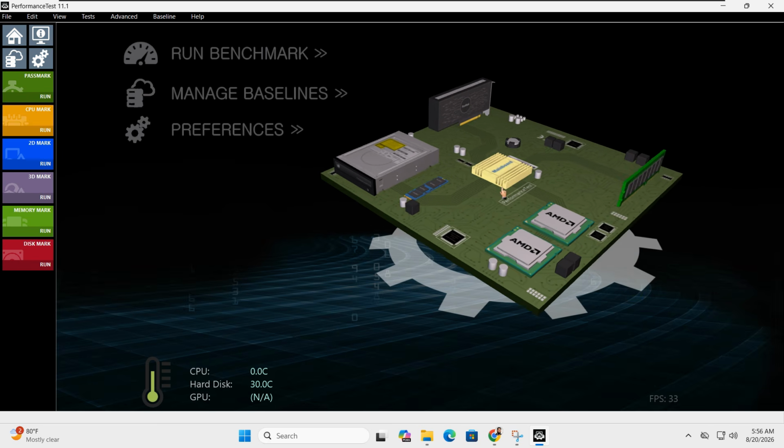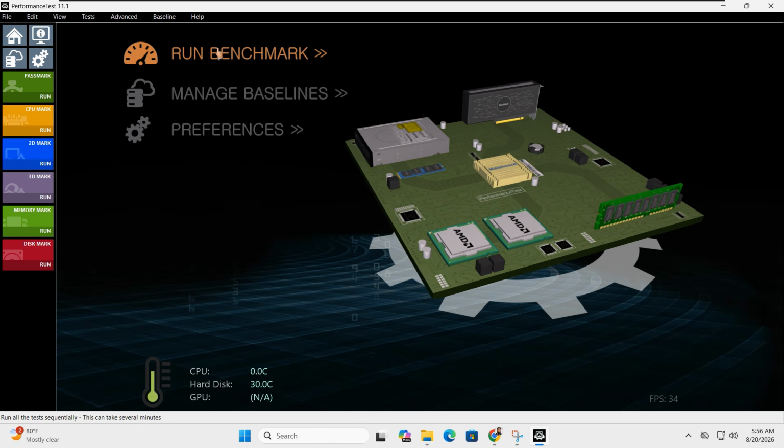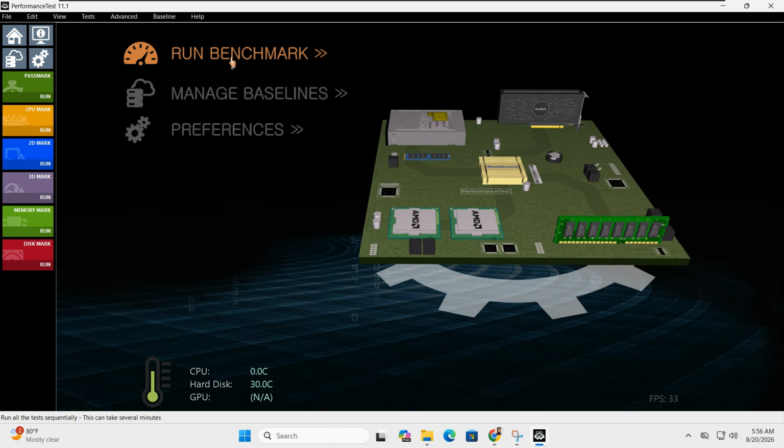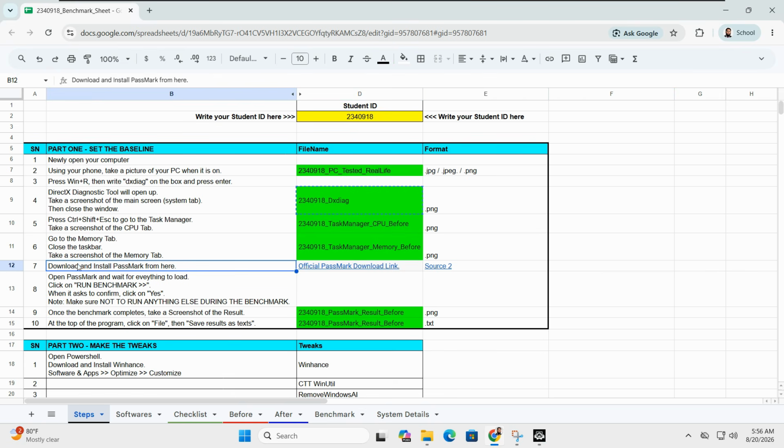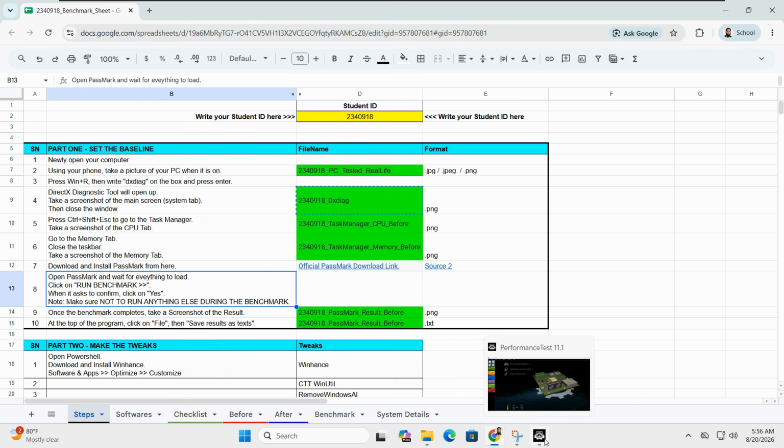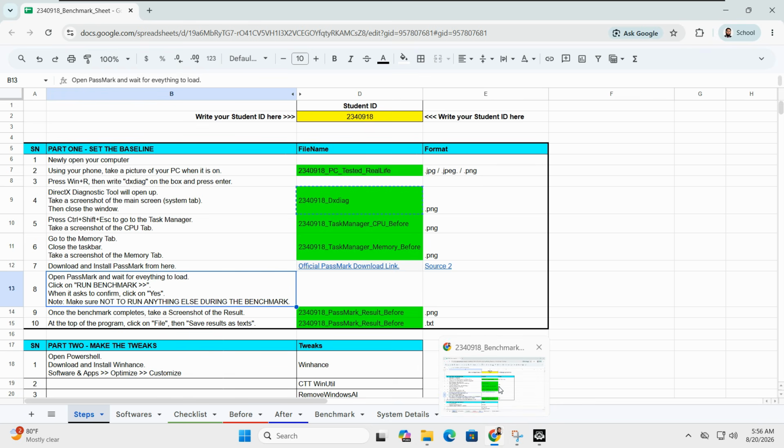So what we really care about right now is running the benchmark. As you can see, we have downloaded and installed Passmark. So now we are going to run the benchmark, and we are going to click confirm and yes. Make sure you don't run anything else. I just have this open because I need this to proceed, so we're just going to keep that.